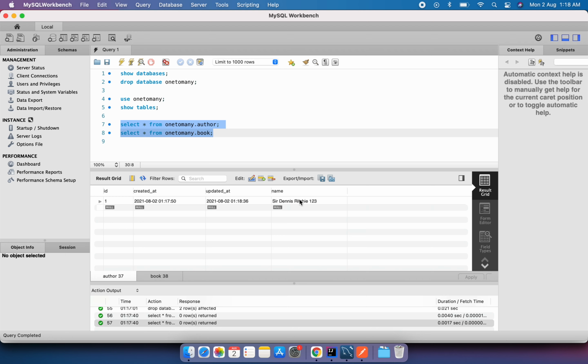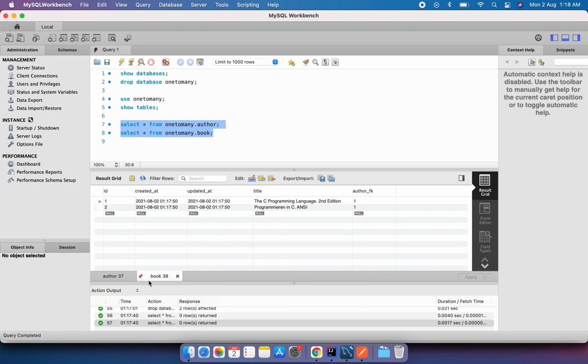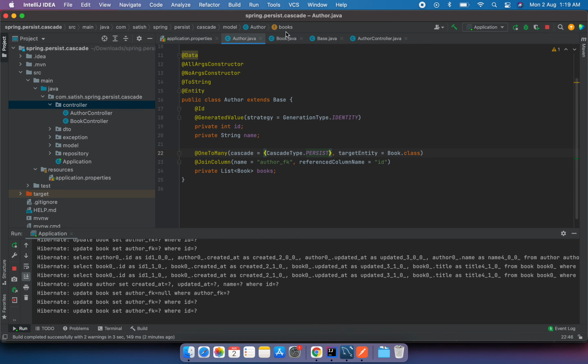So yeah, the author is updated. We have the name change, and the updated date is also updated. Let's see in the book table. So let me refresh. So as you can see, there is no change in the book table. So no change in the title and no change in the updated date. This is because we are using the persist as a cascade type. So if I jump back here, we are using persist as a cascade type.